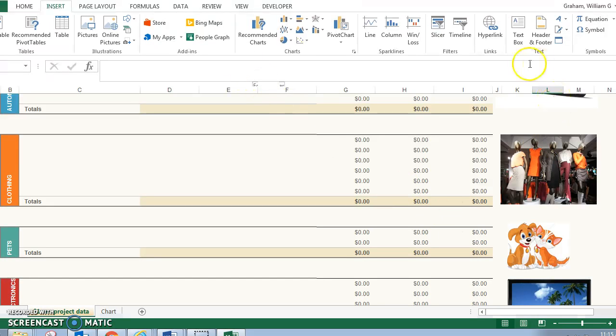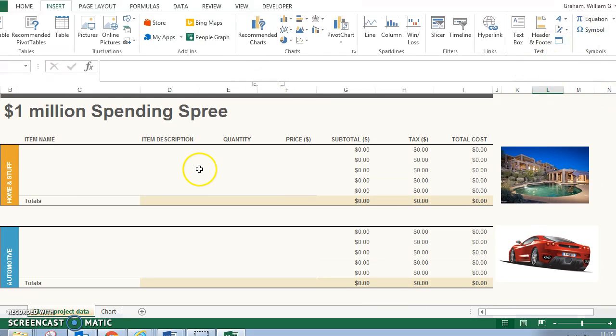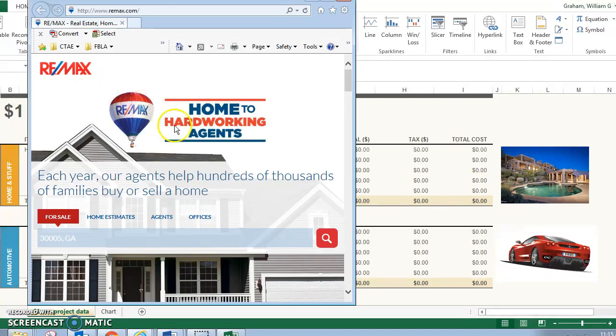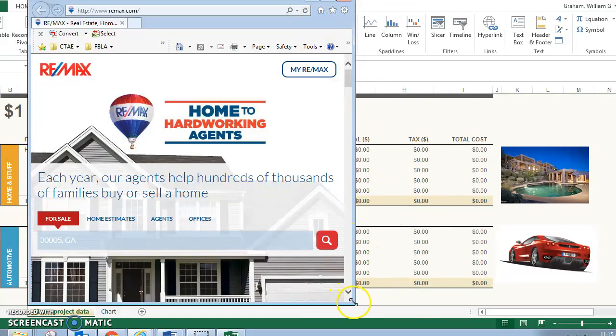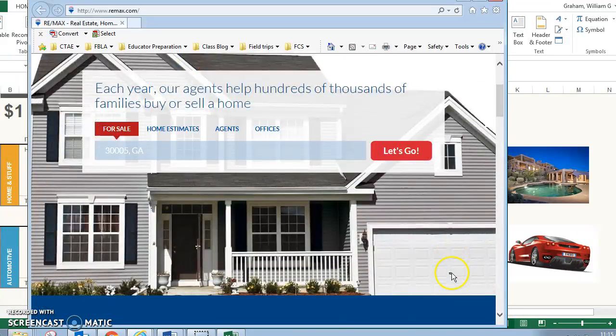Alright, so your student template looks like this. You're going to go shopping. The first item you want to buy is house and stuff. So let's say you buy a house. Let's say you buy a 4-bedroom house. So the first thing you want to do is come over here to that website, which is remax.com, and go ahead and look for a house, like you're really going shopping, right?